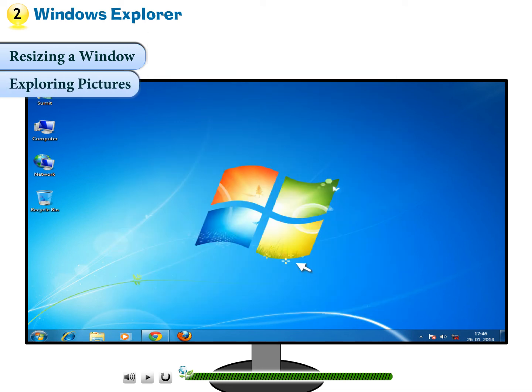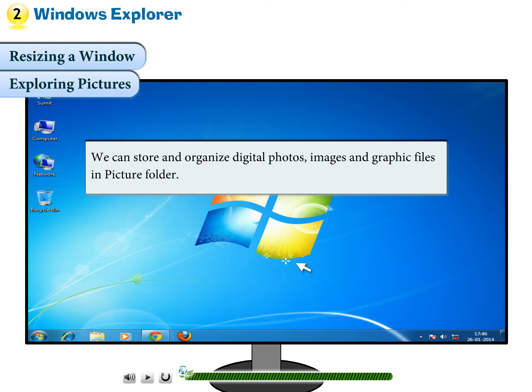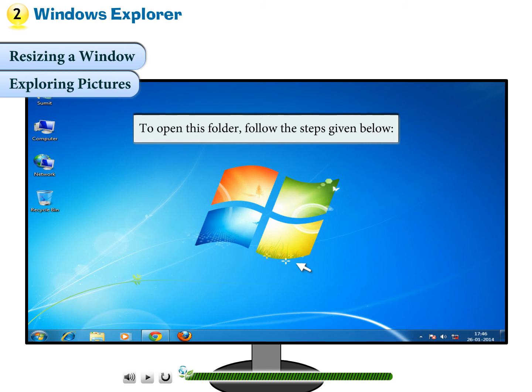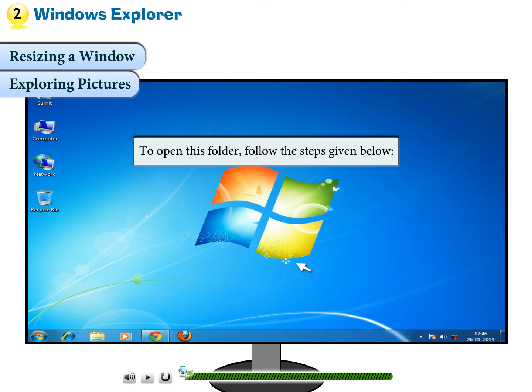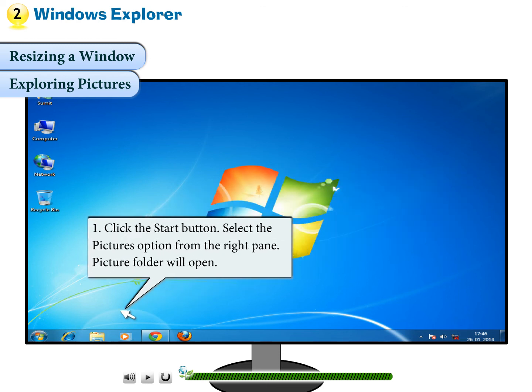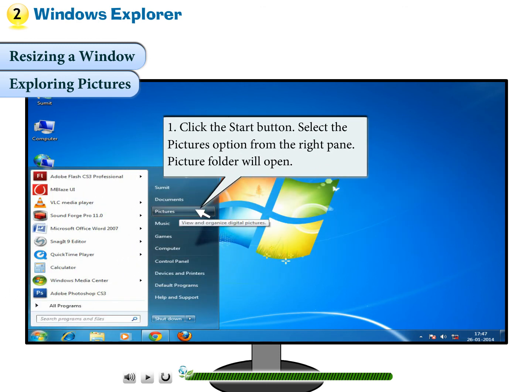Exploring pictures. We can store and organize digital photos, images, and graphic files in Picture folder. To open this folder, follow the steps given below. Step 1. Click the Start button. Select the Pictures option from the right pane.